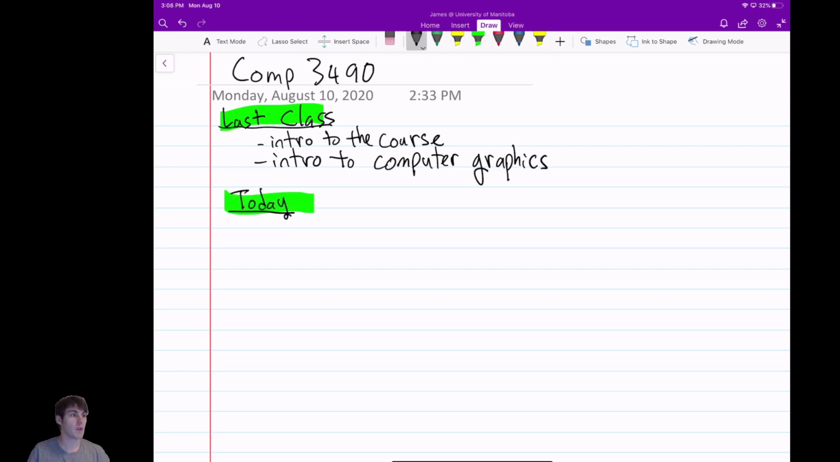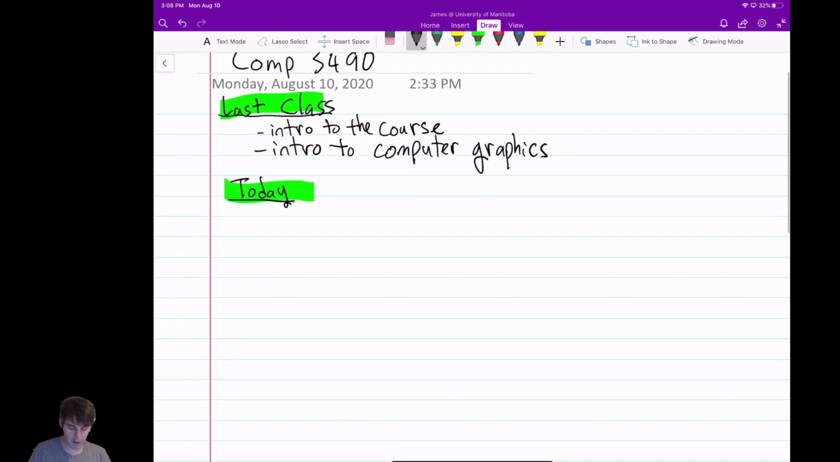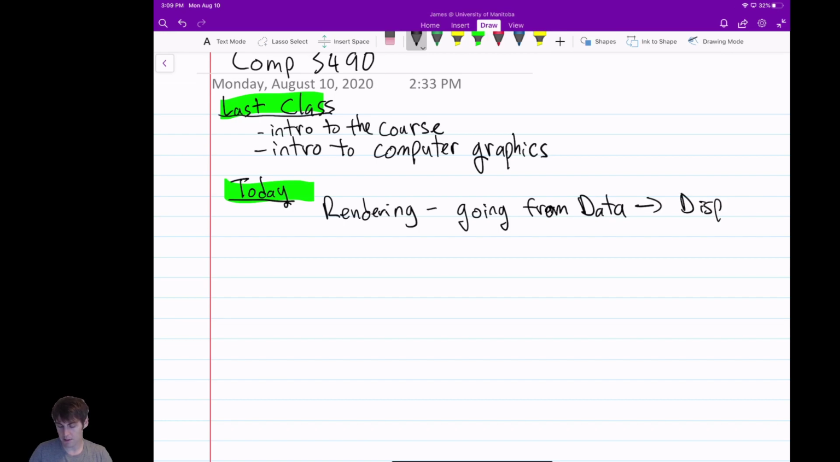All right. So I'm going to start by talking about rendering. Rendering is a fundamental problem in computer graphics, and you might have heard about people talking about rendering before. It's not a big deal to understand it. It's simply the problem of going from data to display. That's all that rendering is.